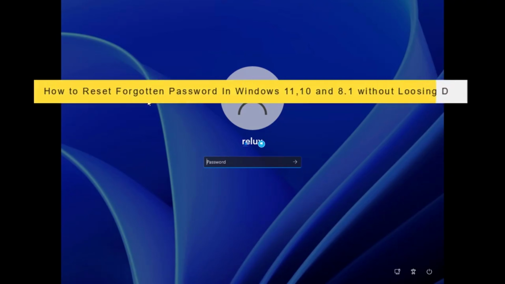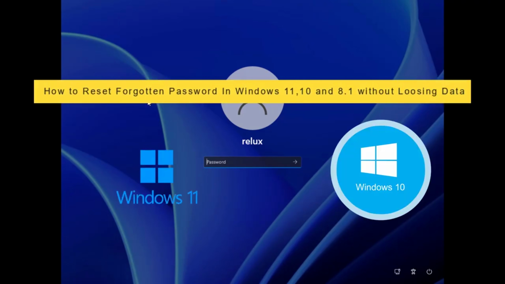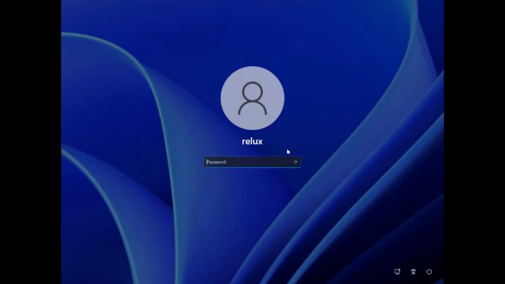In this video I will be explaining how to reset a forgotten password in Windows 11, Windows 10 or Windows 8.1 without losing data, and without using any kind of USB or CD anymore. Right now you can see I am on my login screen. I forgot my password, and the one that I remember, if I type it and enter it, says the password is incorrect.